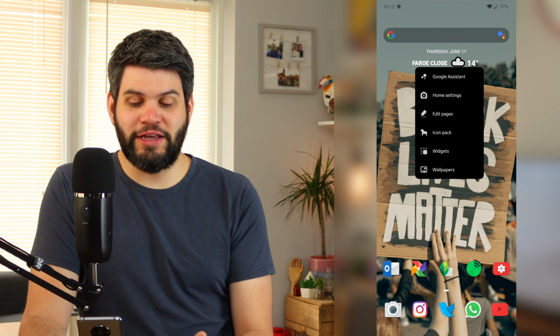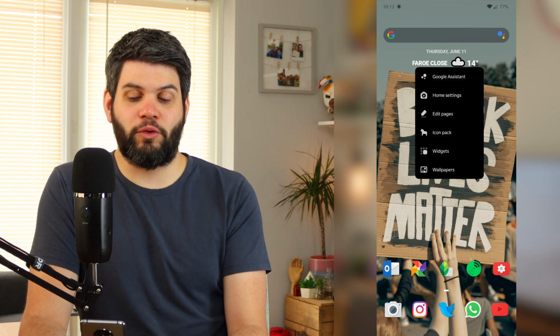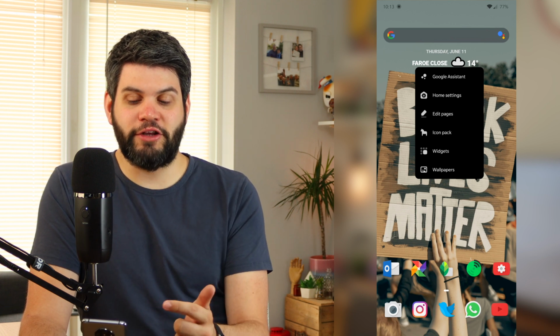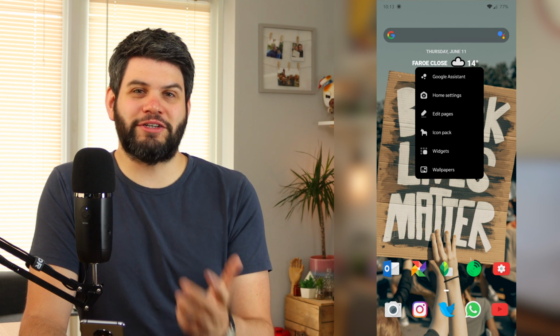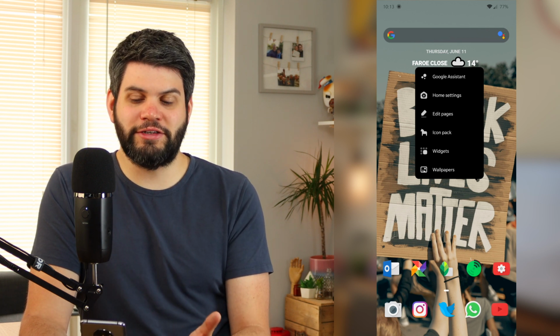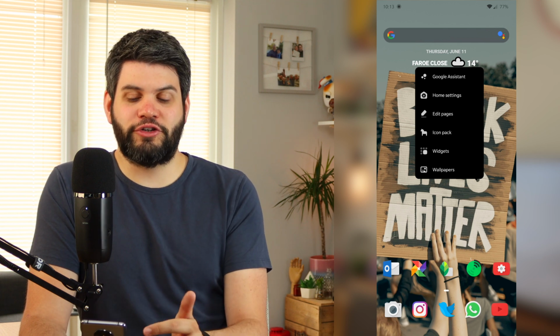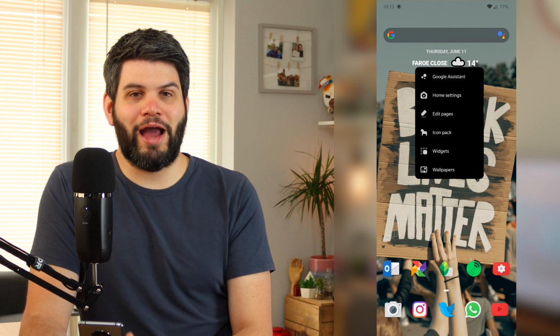But heading into the actual settings of Hyperion Launcher, a long press on the home screen will bring up your settings panel. So at the top I've got Google Assistant shortcuts, home settings, edit pages, icon pack, widgets and wallpapers. Now the bottom 3 are pretty much standard on the majority of Android devices, and again with the OnePlus 7T's built-in Oxygen launcher, you can also change things like the icon pack from within the settings as well, which is quite handy to have.